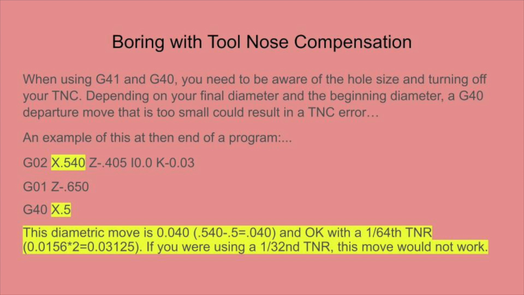When using tool nose compensation while boring, it's very important to know your final diameter and your beginning diameter. If the departure move is too small, you could result in a tool nose compensation error.